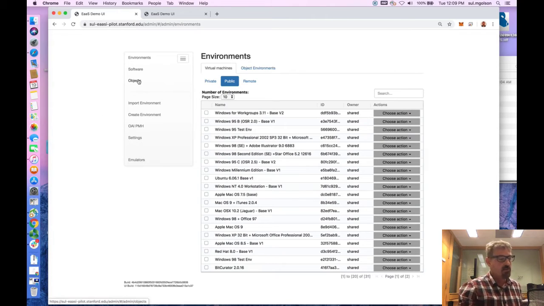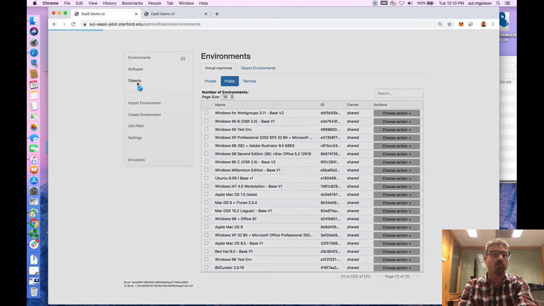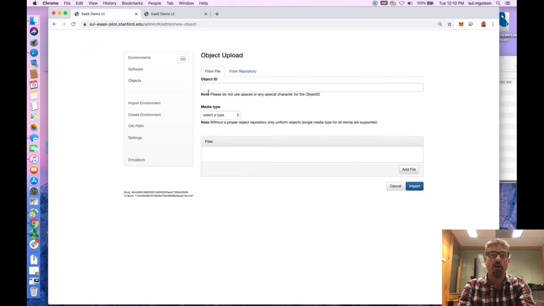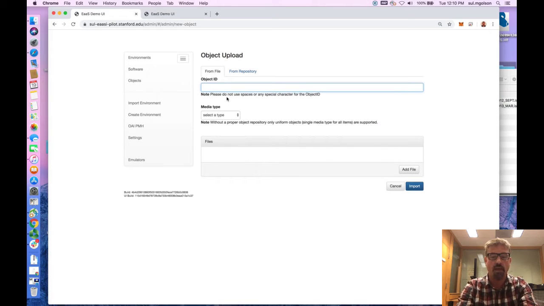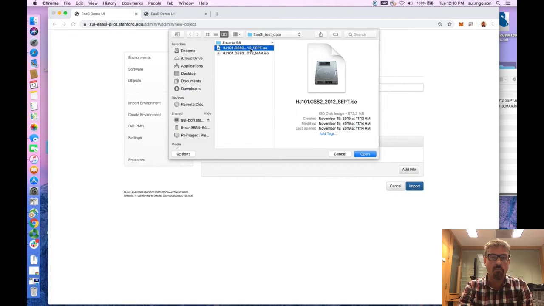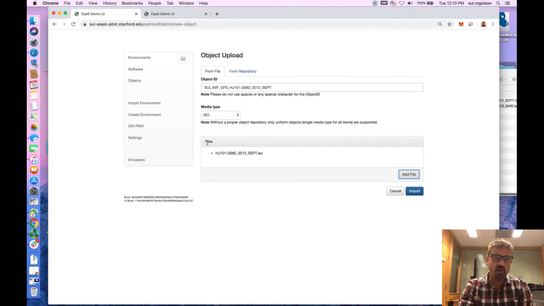So the first step is that I need to import the ISO that I've already created. I'm going to click on Objects here, and there's this import object. The first trick here is to import the ISO, but first I need to give it a name. As you can see, I've done this a few times, so I remember what it is. I'm going to specify that it's an ISO. There's this option where you can add files that you want to upload, and I've added the ISO here. So I've given it a name, no spaces, defined the media type as ISO, and I'm going to import.